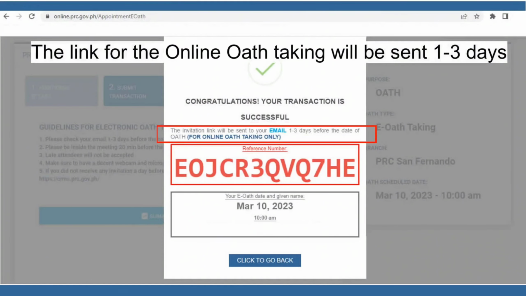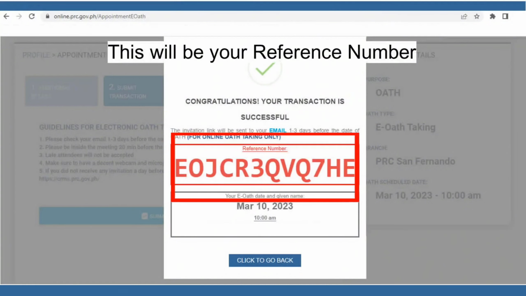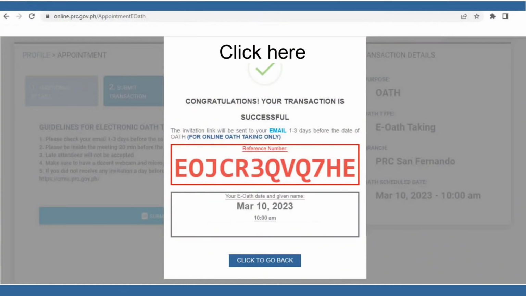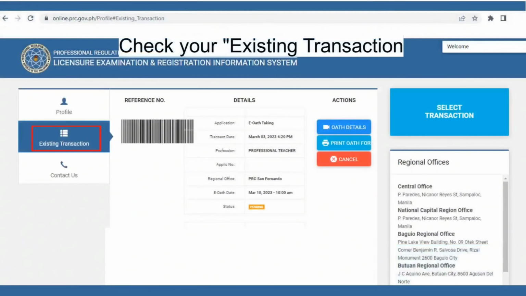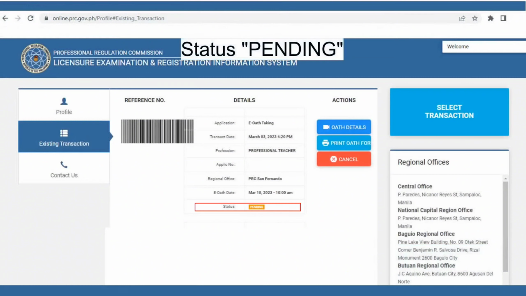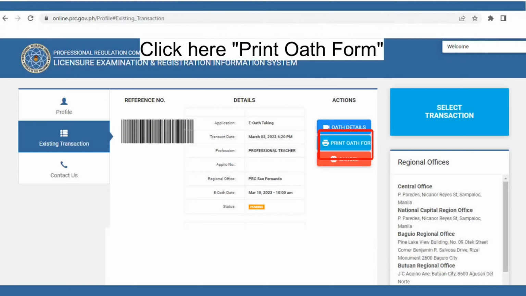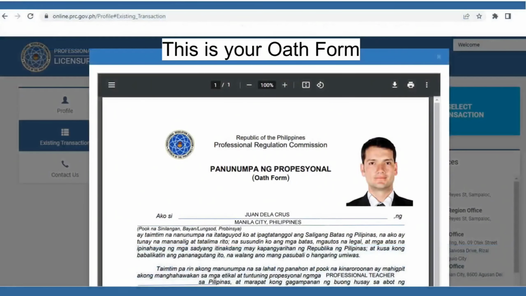The invitation link will be sent to your email 1 to 3 days before the date of the online oath taking. And this will be your reference number. And lastly, click here to go back. You may now check your existing transaction. As of now, your status of oath taking is still pending. You may click here to print your oath form. This is now your oath form. You may click here to print your oath form or click here to download it.